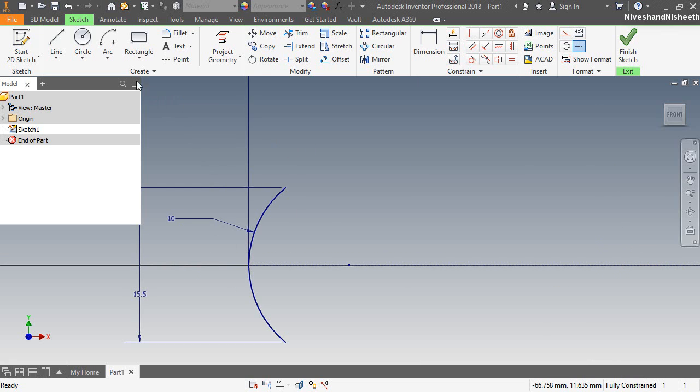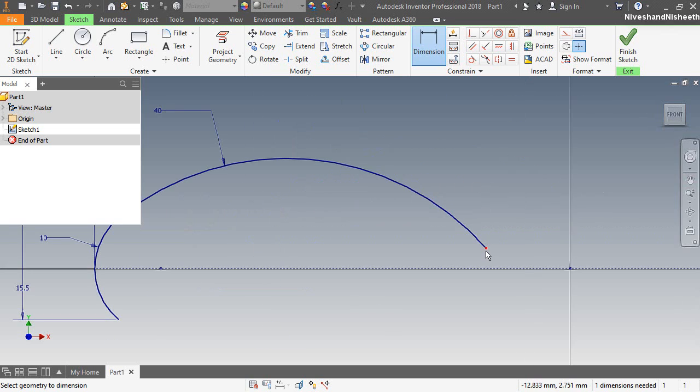So now we move on. Next, I create another arc from the end point of the previous arc. This arc will be tangent to the previous arc. This arc radius is 40 mm and its vertical dimension from here to here is 16.3 mm.